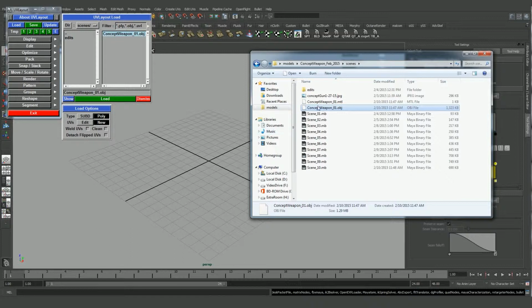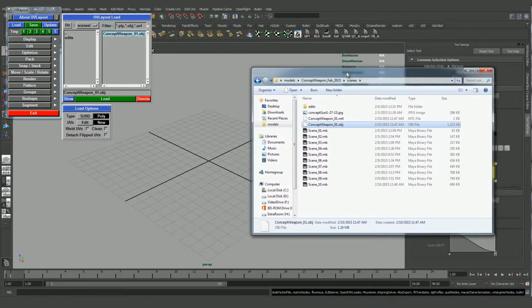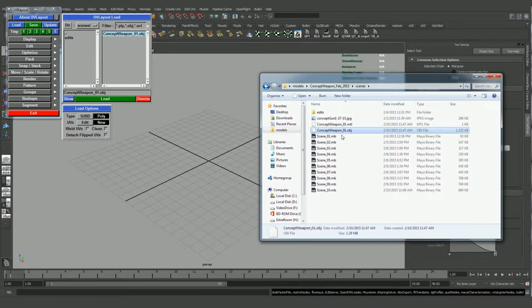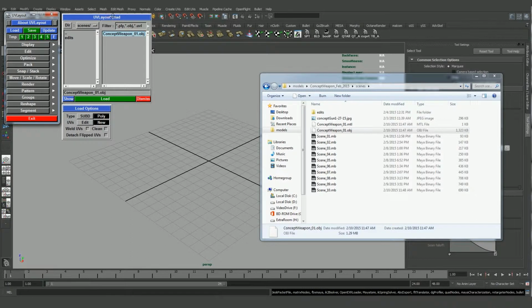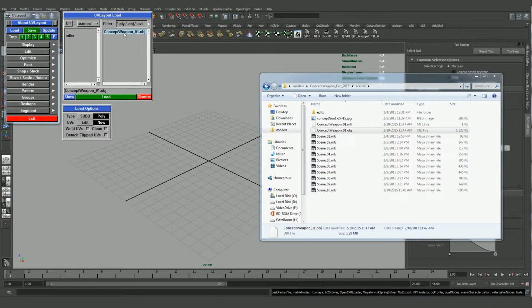Alright, so I opened up my scene folder and I dragged the OBJ file onto the UVLayout icon, and it popped open this load window here, and it's already at the right location. So this is my weapon model OBJ file here, and we have a couple of little settings down here.